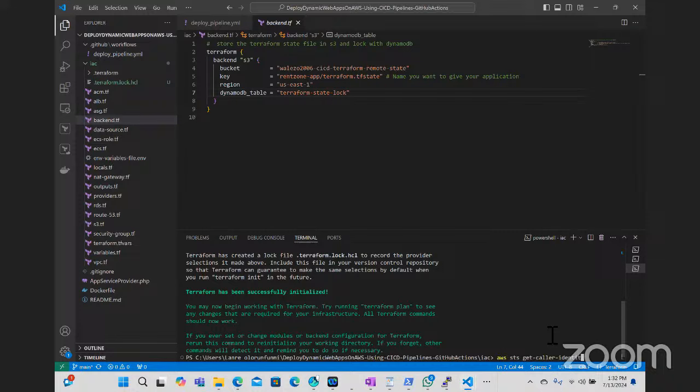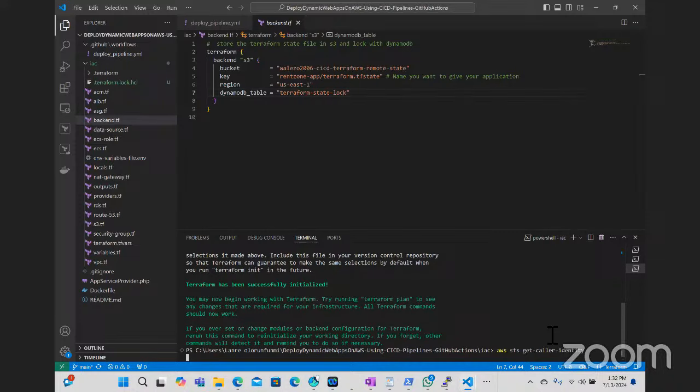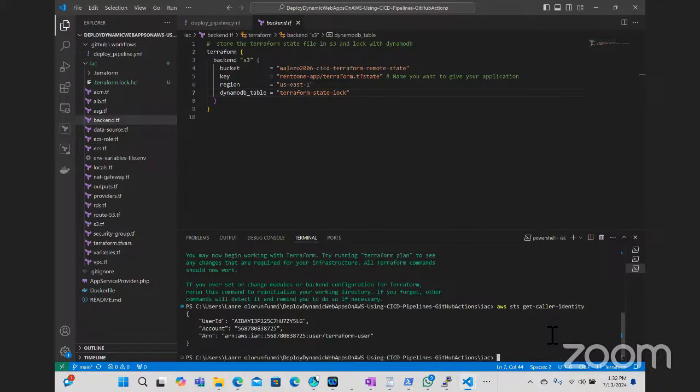This is a way to always tell what user is sending requests to AWS. Is it going to print the access key and secret access key? No, it won't. It will just print the user ID, account, and ARN. So it's the Terraform user, but that is not the access key and secret access key.